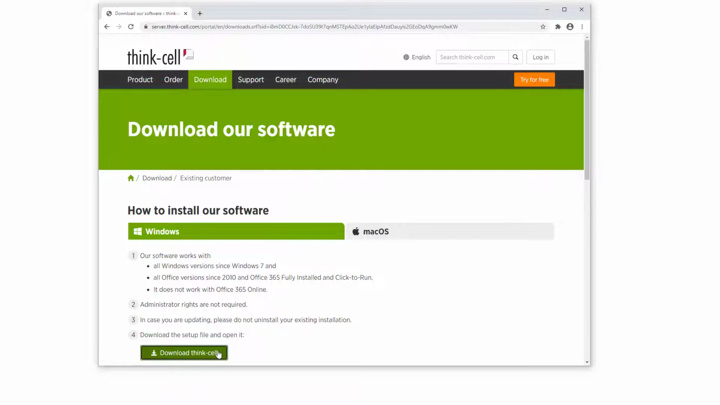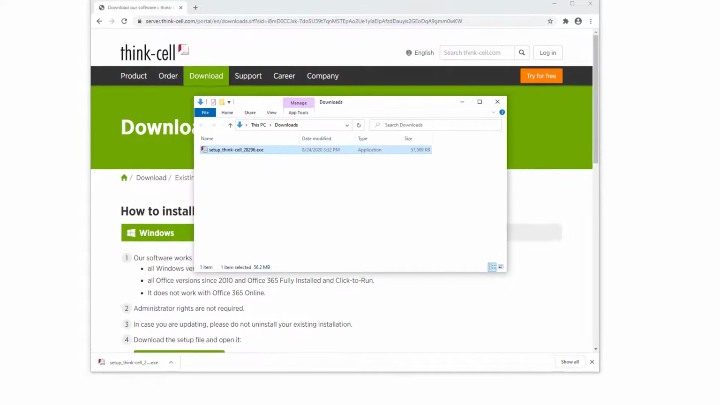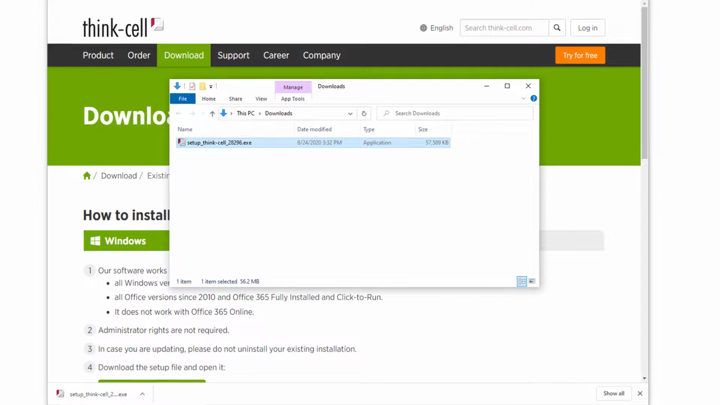When you click the download button, the ThinkCell setup file is downloaded to your computer. Depending on your browser settings, the file will be saved to the default download folder or to a location of your choice. Please refer to your browser's help section if you are not sure where your browser saves files.